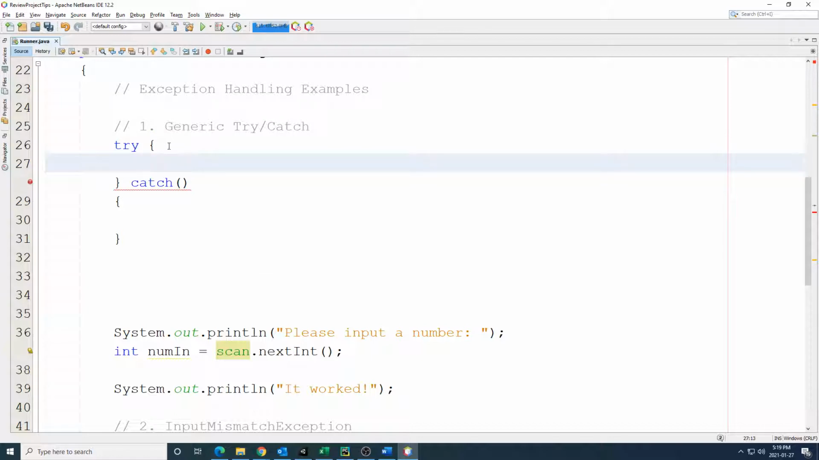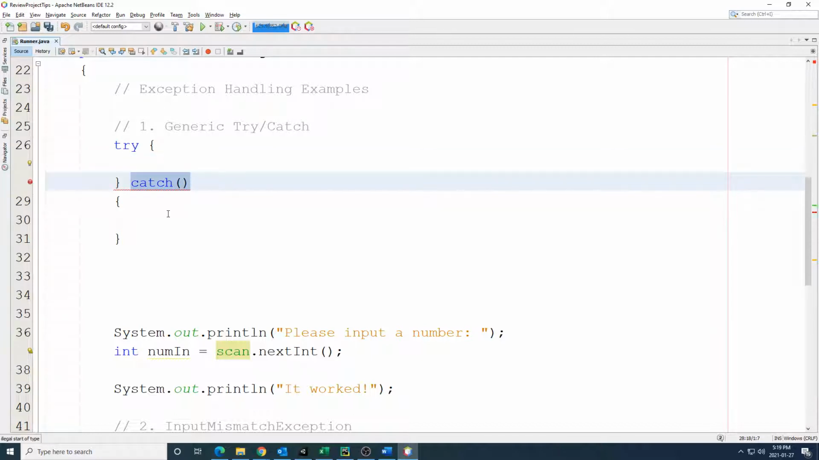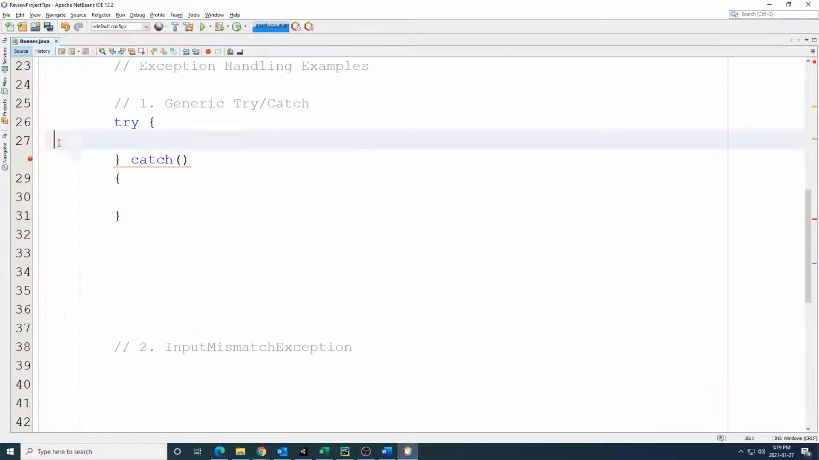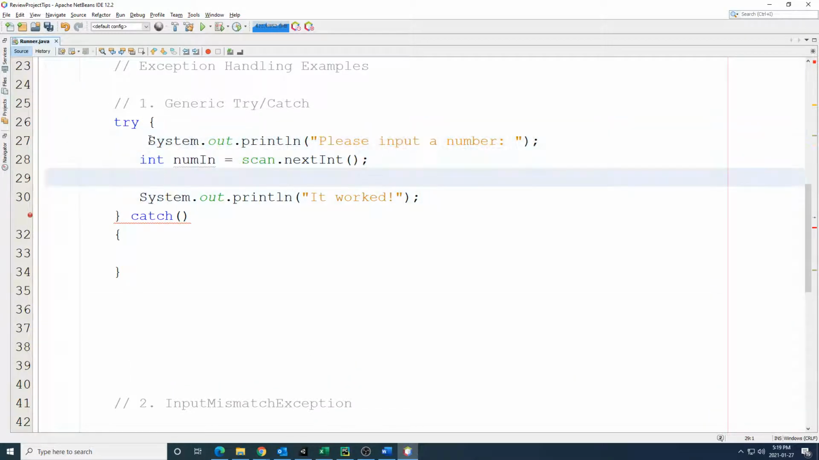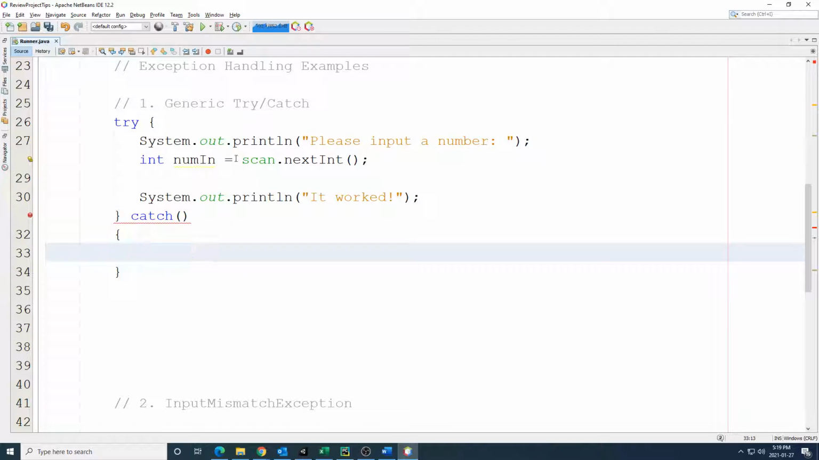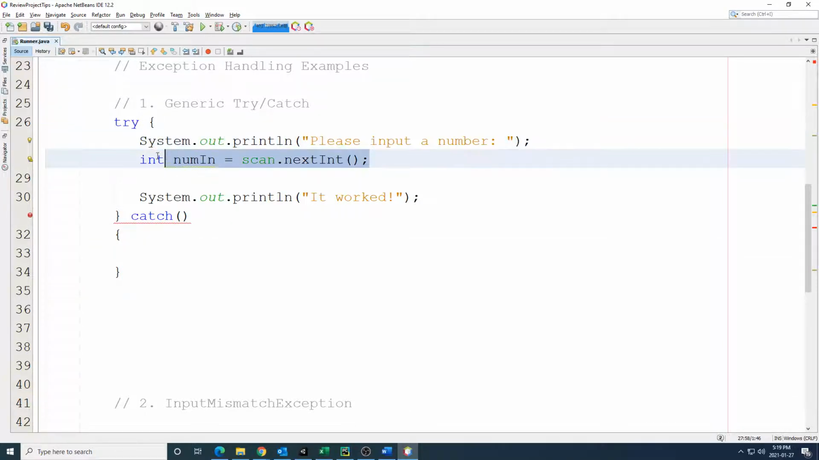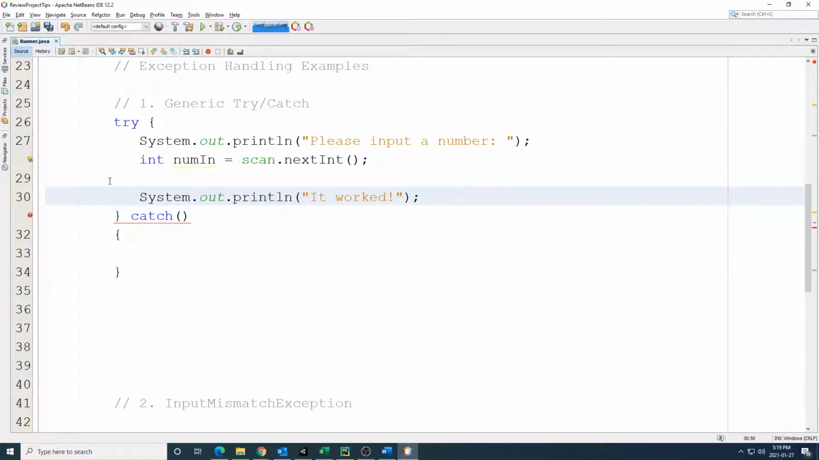The idea here is that this is the code that you're attempting to run, and catch is responsible for intercepting anything that will crash your program and then dealing with it externally or in some different way. So what I'm going to do is move the content of this logic inside here and space it out properly. I'm going to try to print out this instruction and get a number sent in and then say that it worked.